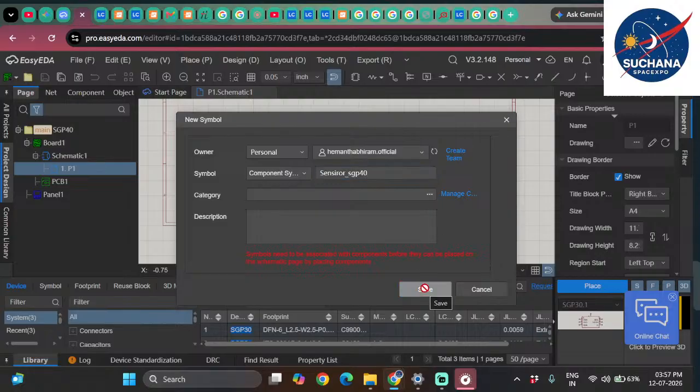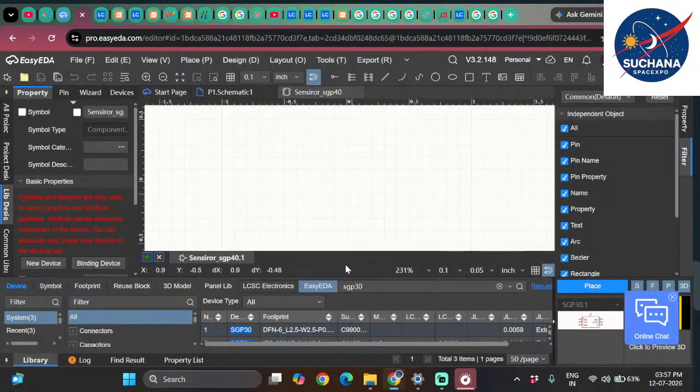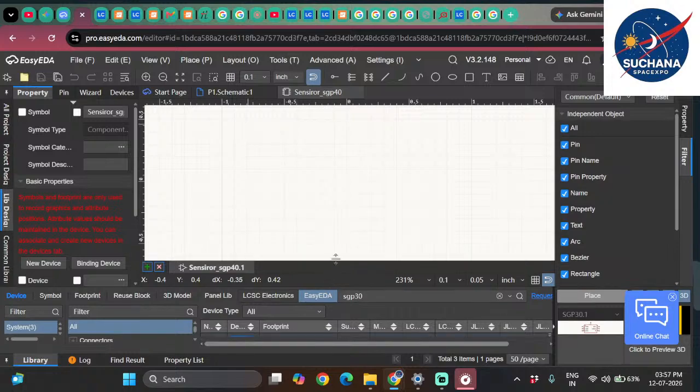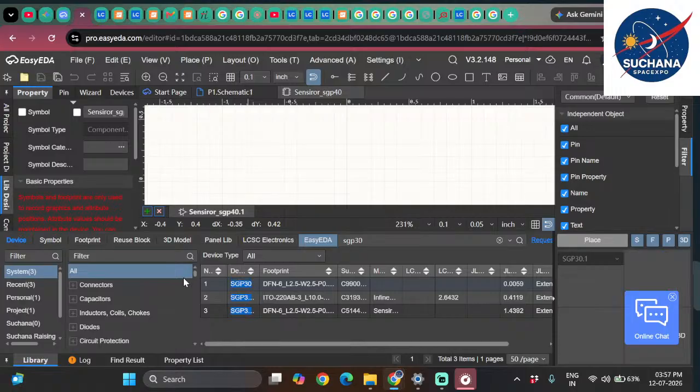Once you click on the save option, a new window will automatically appear where you need to design and draft the entire symbol. This is the empty space where you need to design what should be the symbol of the component. See, I already have these footprints related to SGP30 in my system.